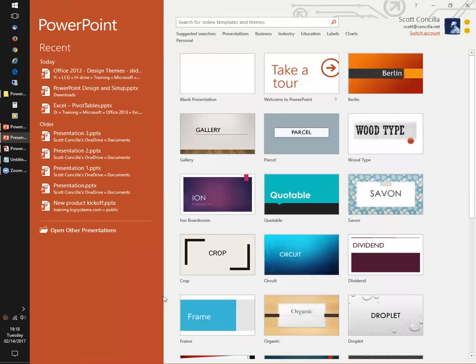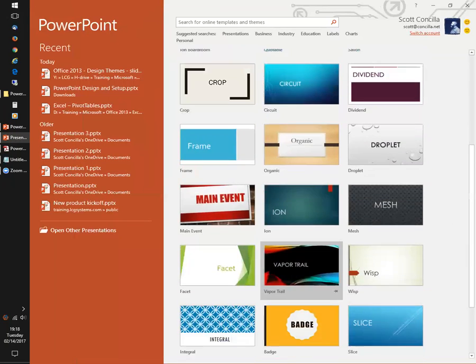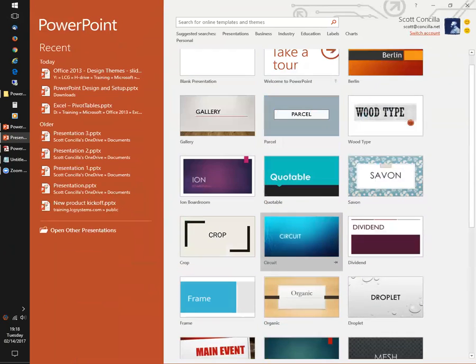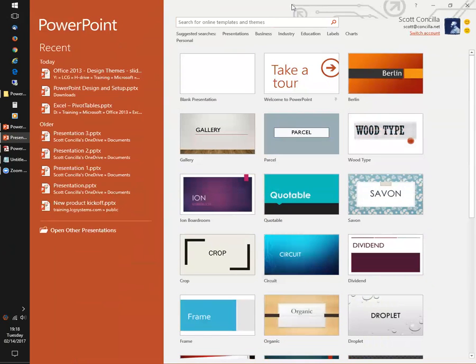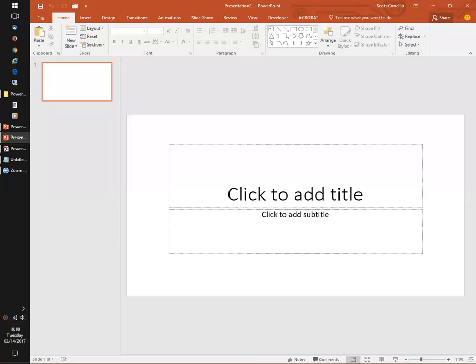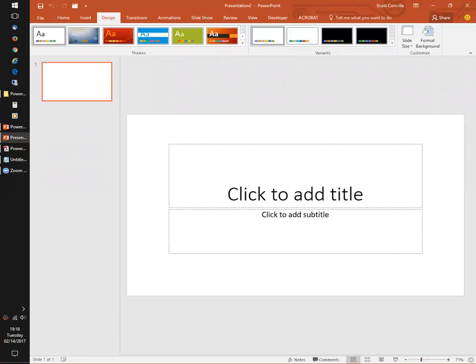So let's say I did want to start my presentation, and I'm looking at these themes here, and I'm like, well, none of these are the ones that I want. So I could just say, you know what, give me a blank presentation, and it's going to take me here into PowerPoint. And if I actually want to go into where all the rest of my themes are, right now I've got a blank here, I can go to the Design tab, and on the Design tab of PowerPoint, there is a Themes gallery.